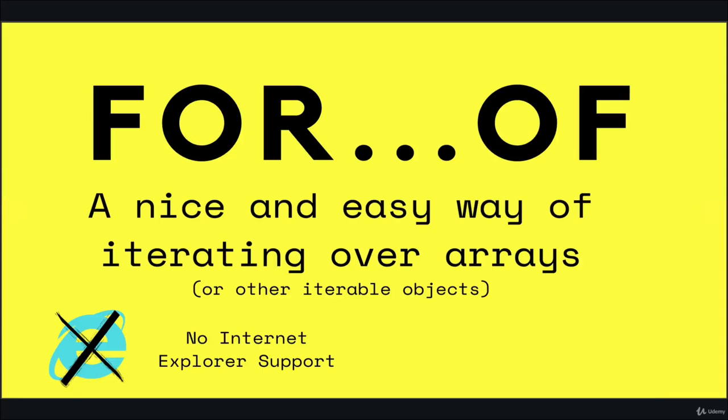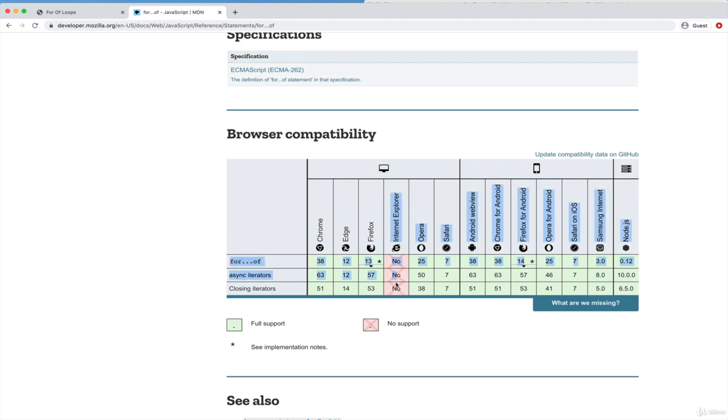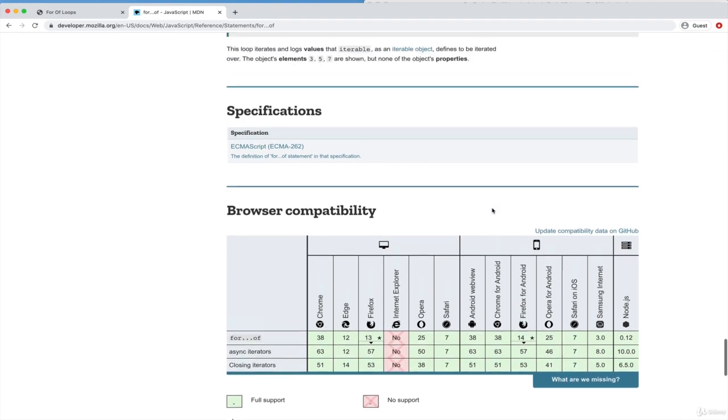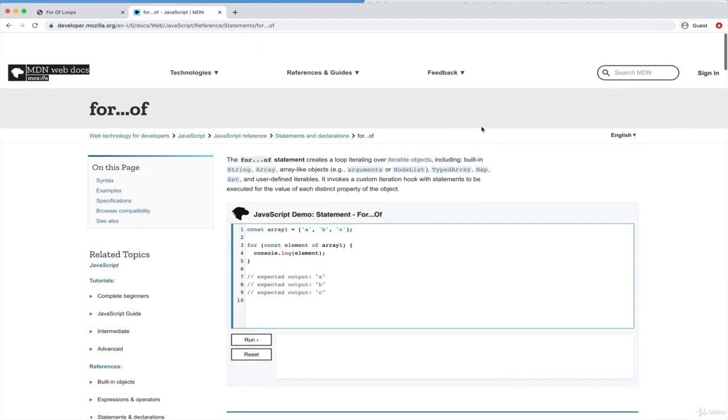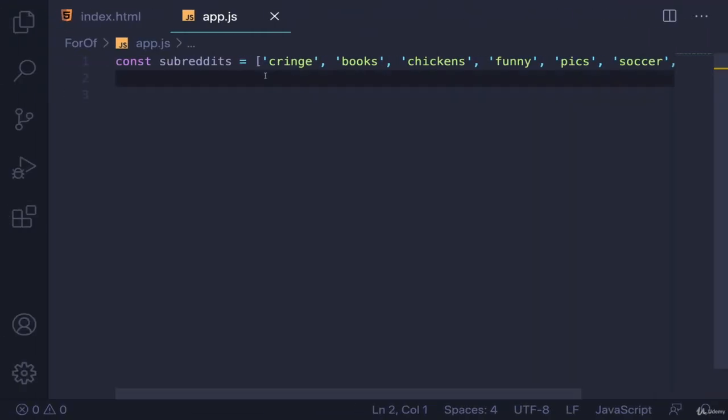Next up, a brand new loop we haven't seen, the for of. So for of is newer in JavaScript. It's not just new to us in this course, but it's also newer in JavaScript, and unfortunately that means that it is not supported in Internet Explorer. But that should not stop you from using it, at least it should not stop you from learning it, because it is a lot better. It's a significant improvement for iterating over arrays and other iterables. So we'll get into what that means.